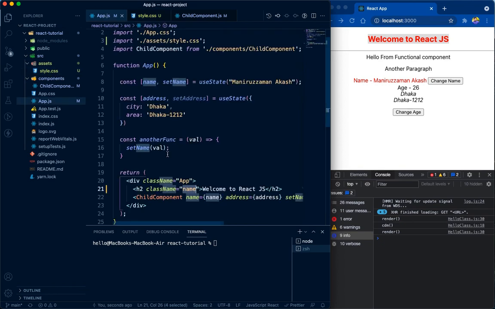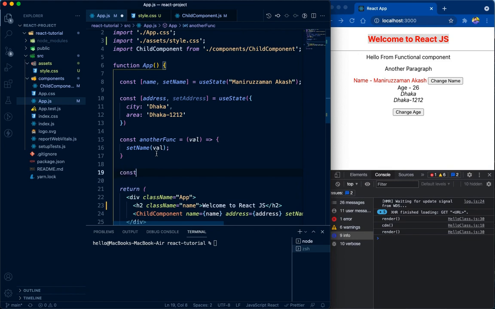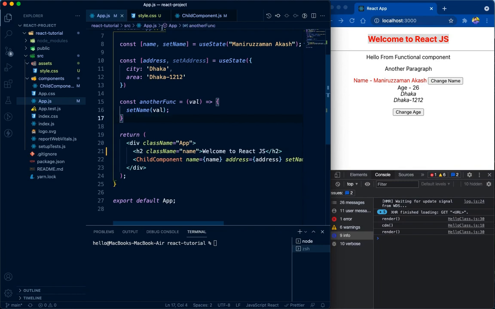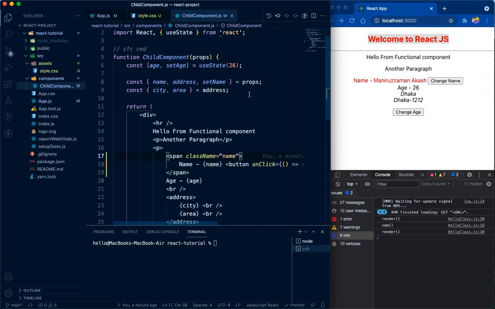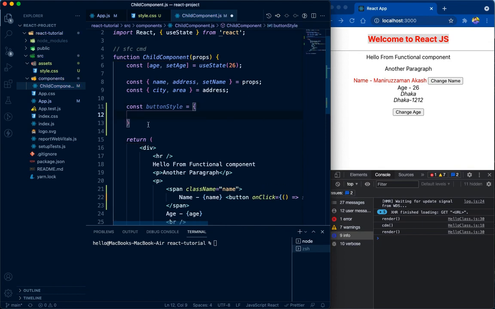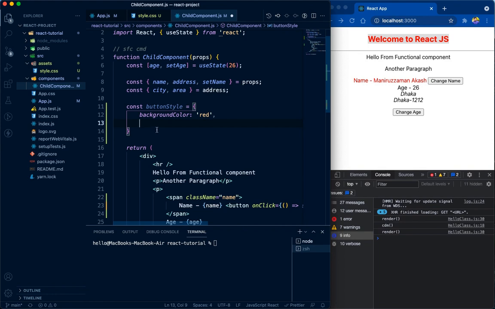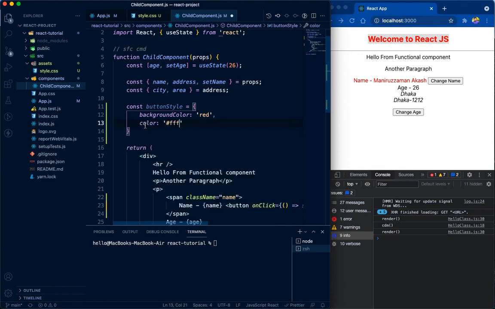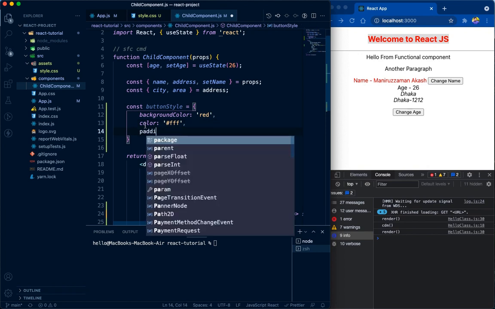And one more important way, we can create a style here. I think this is a good place, like const buttonStyle. I'm creating an object called buttonStyle, and I can add the CSS like backgroundColor, which could be red. And look, how we can add CSS in JavaScript? That's the same approach. Background color red, color would be white, and padding could be 10.